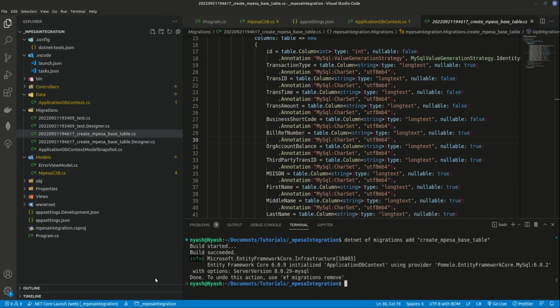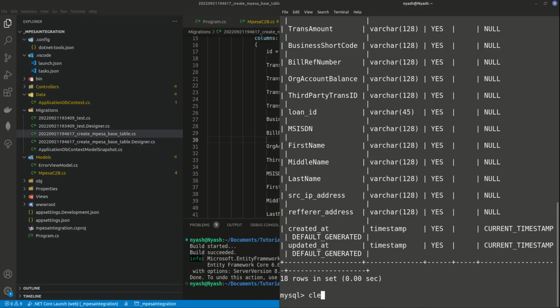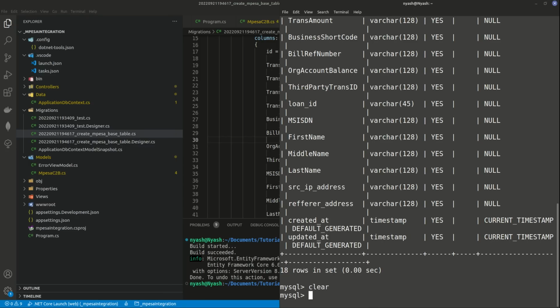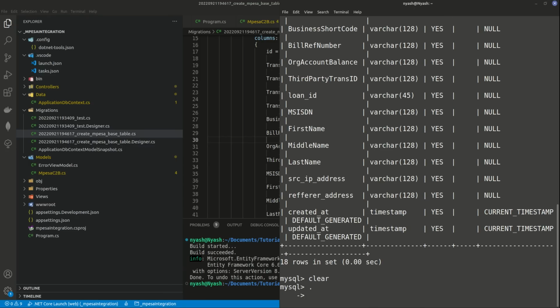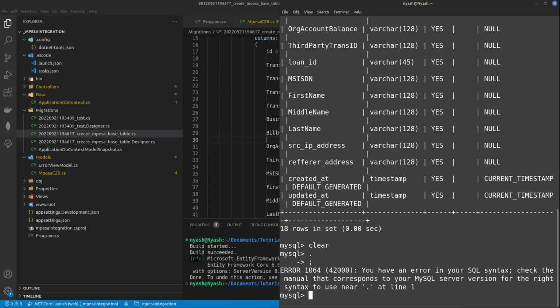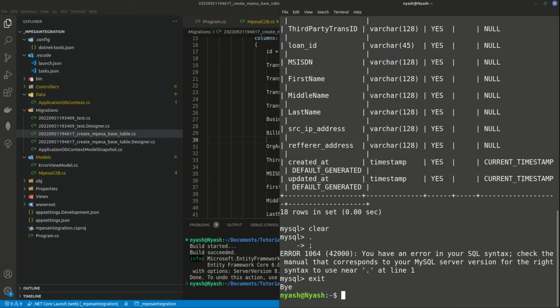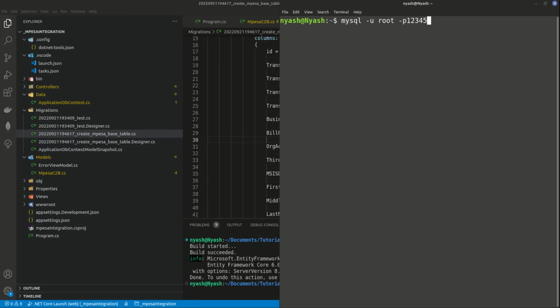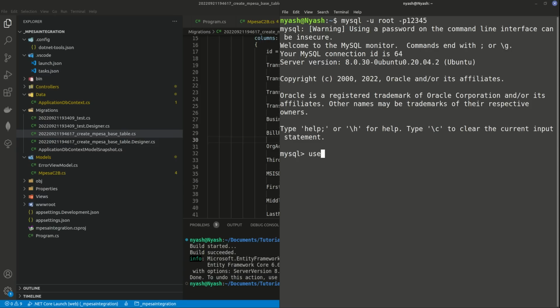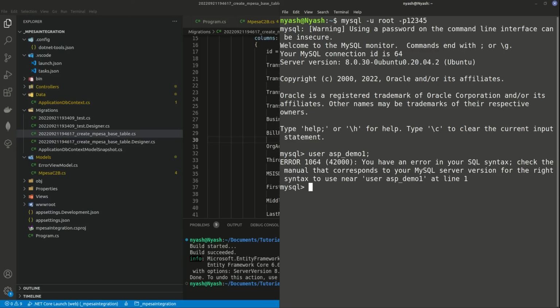And if we now go here, clear. How do we clear on MySQL? Okay, I don't know. Maybe you can exit, clear, and come back in, then use ASP demo. One table, then select, or show all tables. Show tables. You will see that we don't have the C2B table.